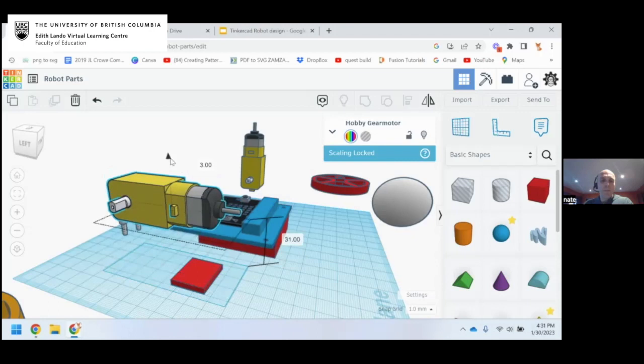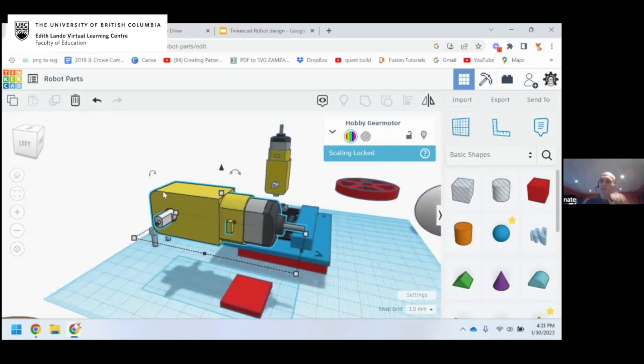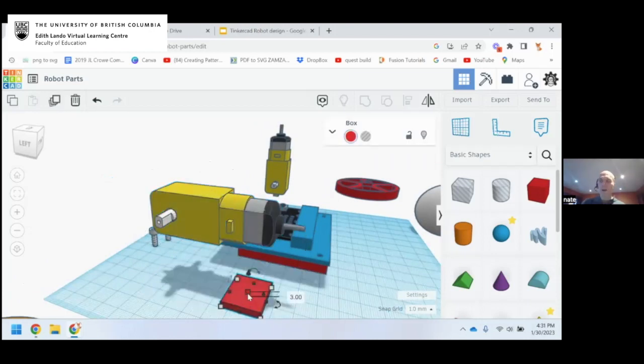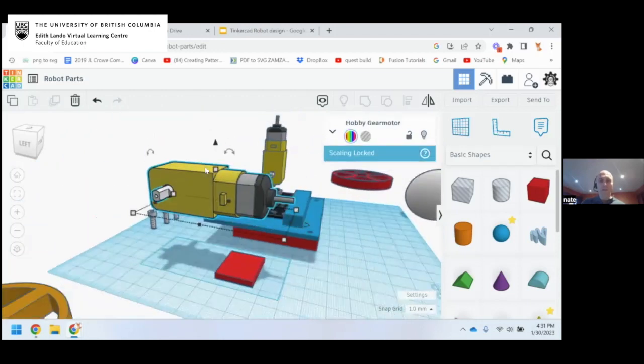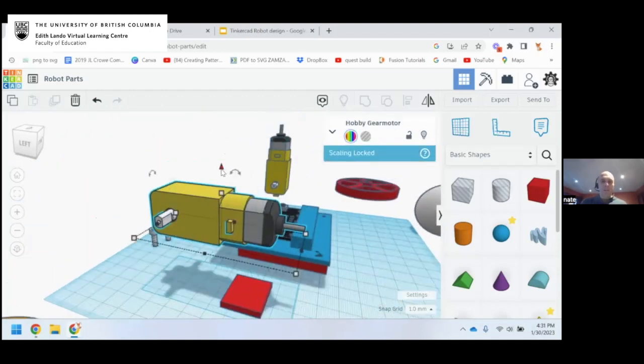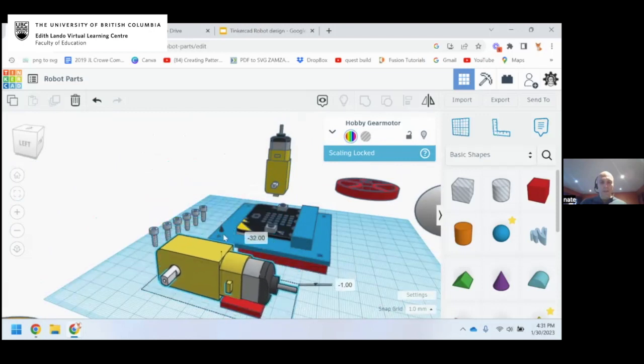Now, sometimes you can be in a strange spot. So what I find, if my view isn't perfect, I hit F, and F will focus on the object. So if I'm ever lost, I can hit F and it will zoom in on where I want to look. So what I'm going to do is lower this down and seat it on the red square on the bottom.